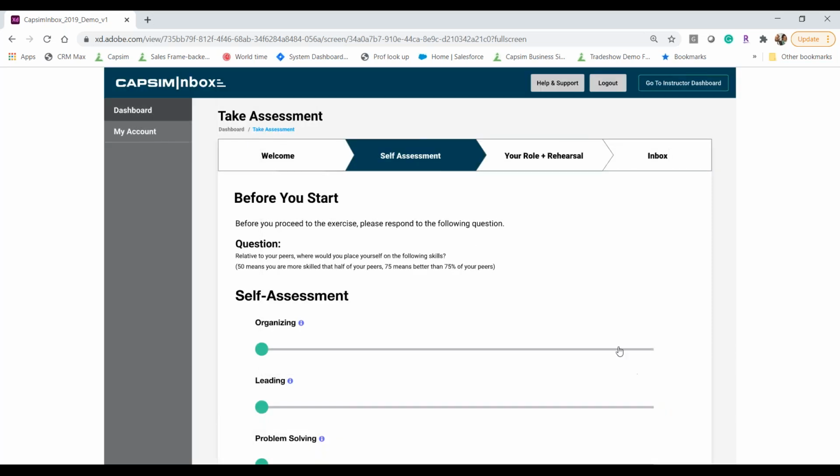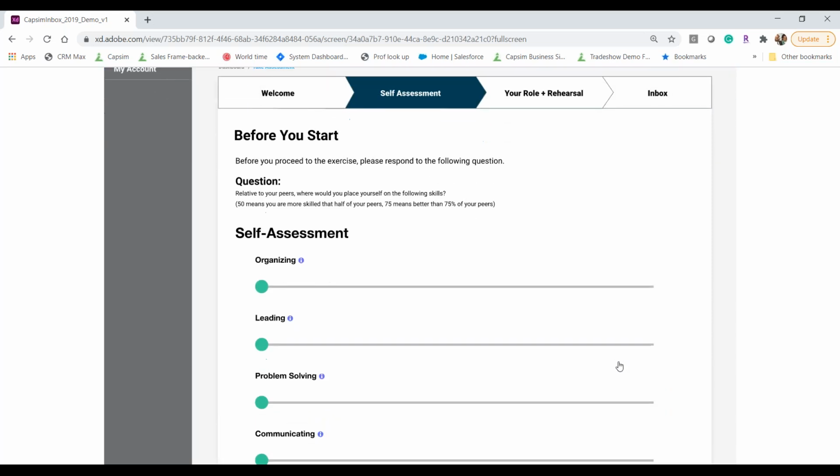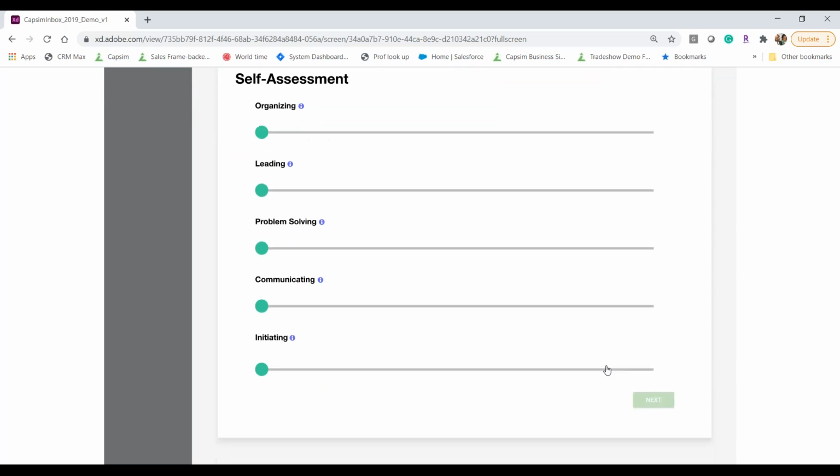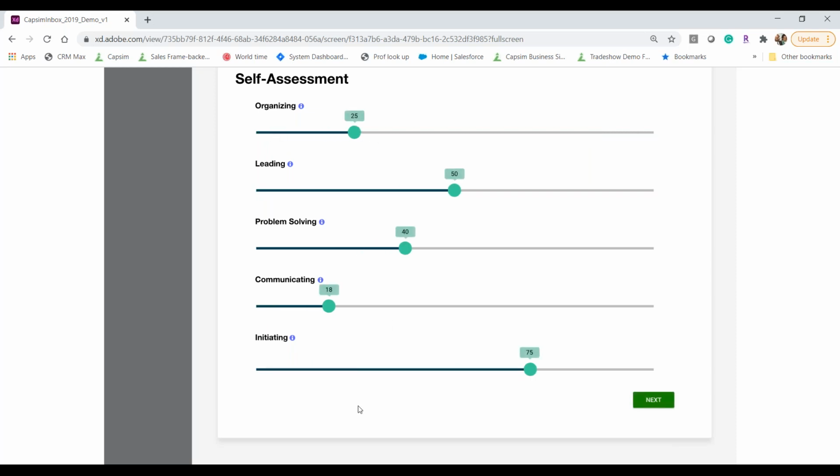So from here, they'll take a quick self-assessment. So again, in the general management version of Inbox, we assess these skills of organizing, leading, problem solving, communicating, and initiating. This gives the students the opportunity to really pull this cursor across this 0 to 100 scale, really based on how comfortable they feel with this particular skill. And then pretty quick, they'll do this for the other skills, and that's their initial skill self-assessment.